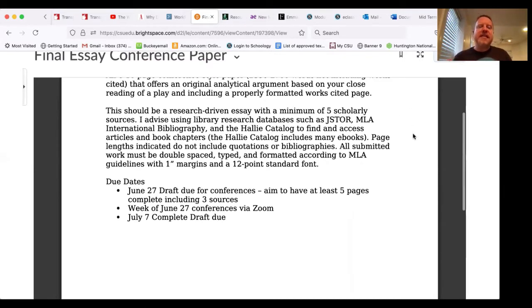And so your thesis statement you're going to be coming up with, the development of that should be a reciprocal process where you want to think about what you are really interested in, one of the plays and one of the texts that we've read.